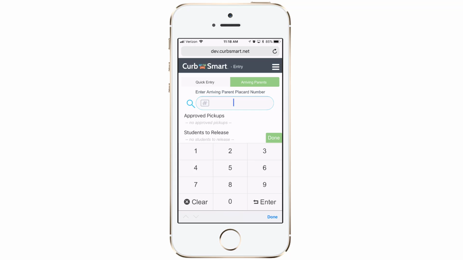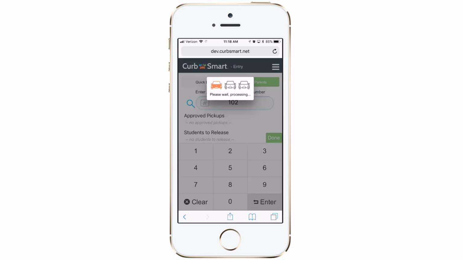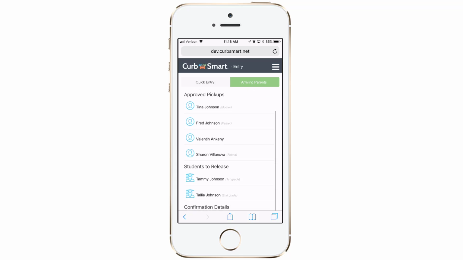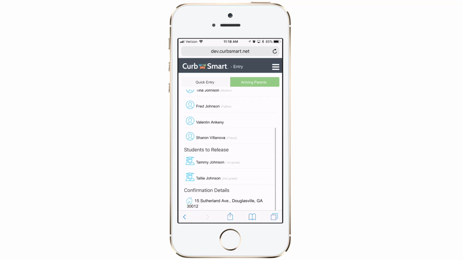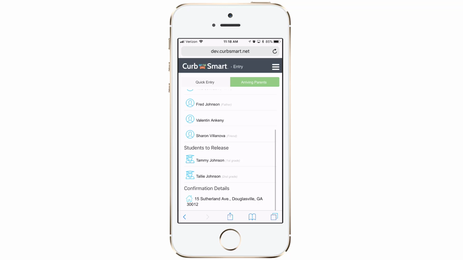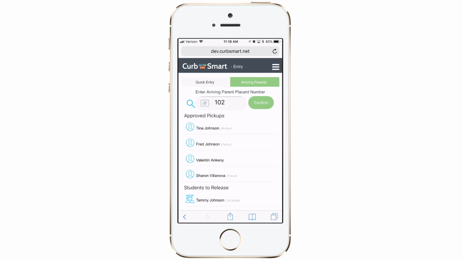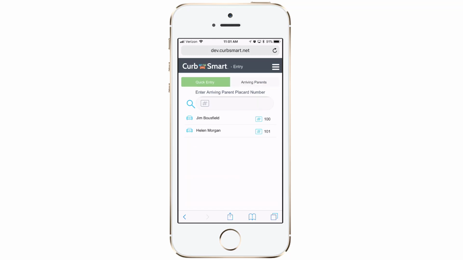On the Arriving Parents tab, the entry admin can review the list of approved pickups and view confirmation details like address, vehicle information, and phone number to help confirm that the correct person is authorized to pick up the students. If a parent or guardian doesn't have a placard number, then the entry admin can quickly search by the student's name using the magnifying glass icon to the left. Once parents are entered, their name will appear in the Parents Waiting in Line queue, and the students linked to that placard will appear in the inside admin's view, ready to be released.